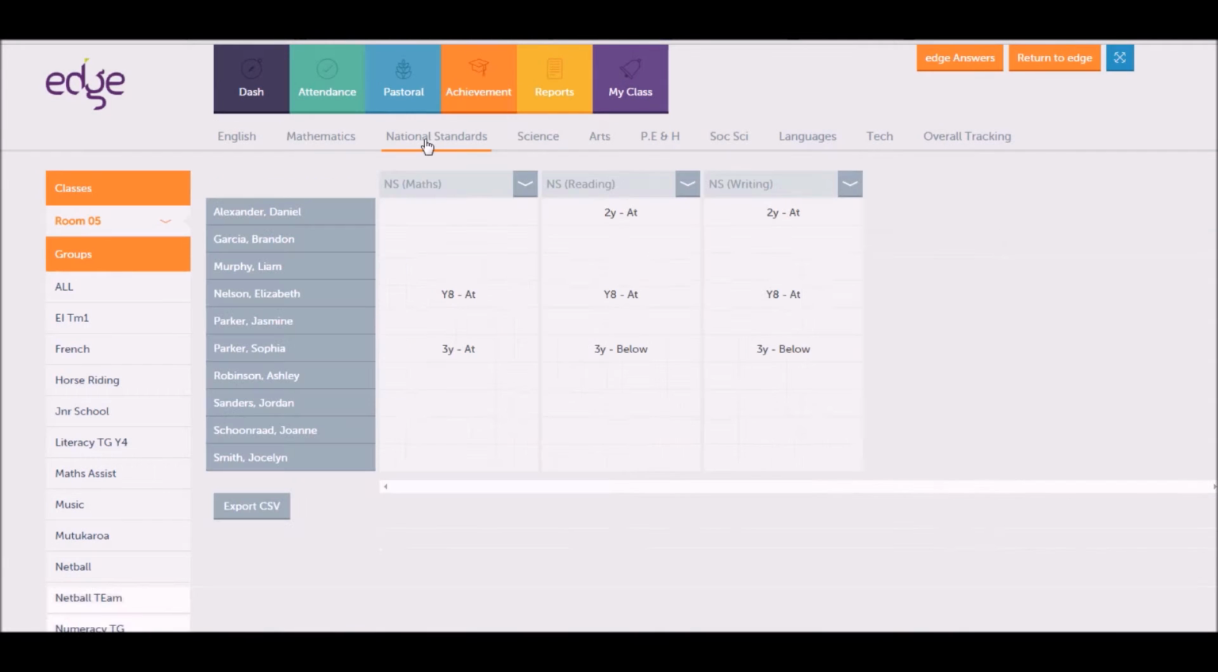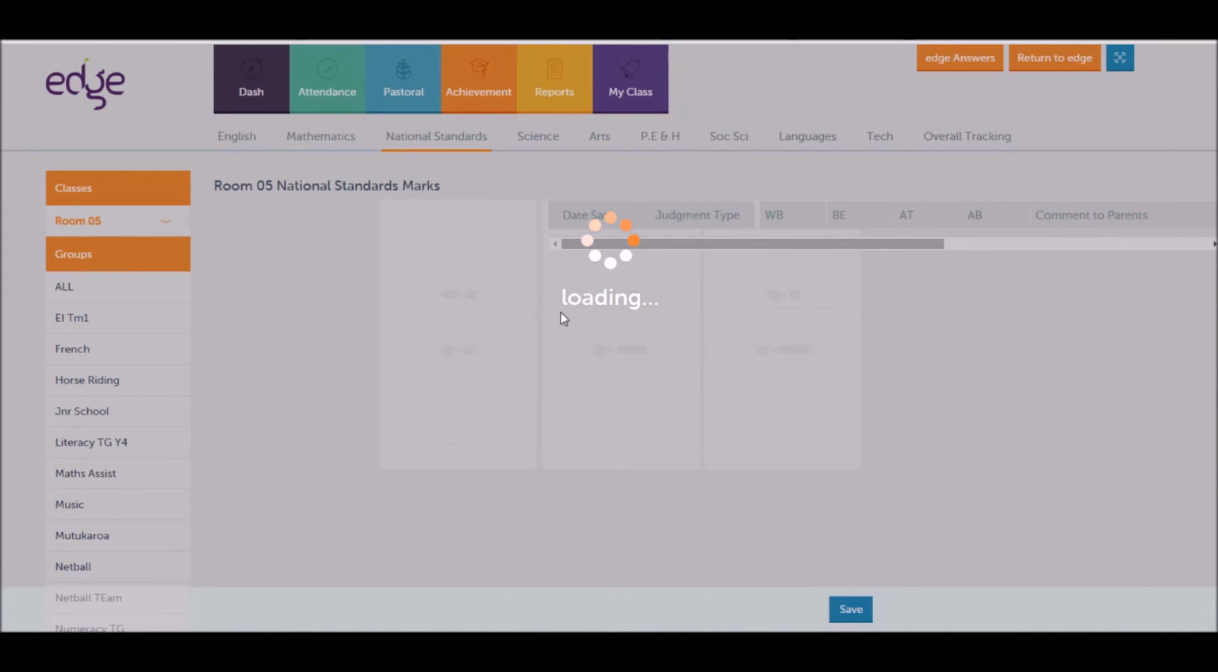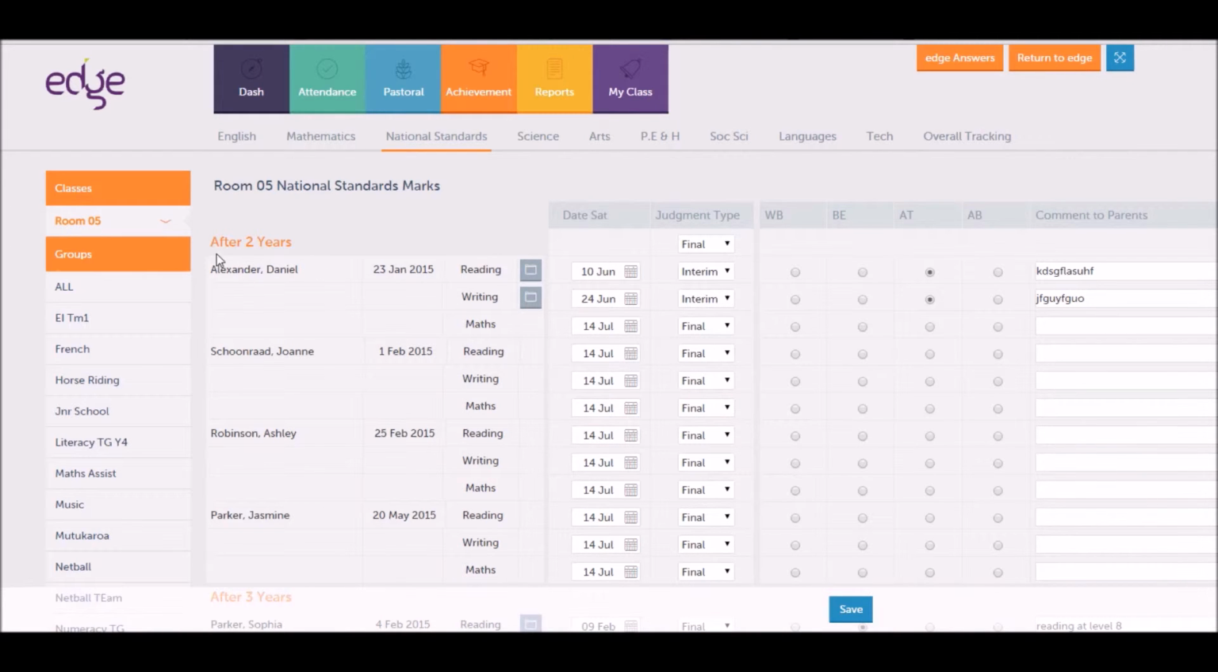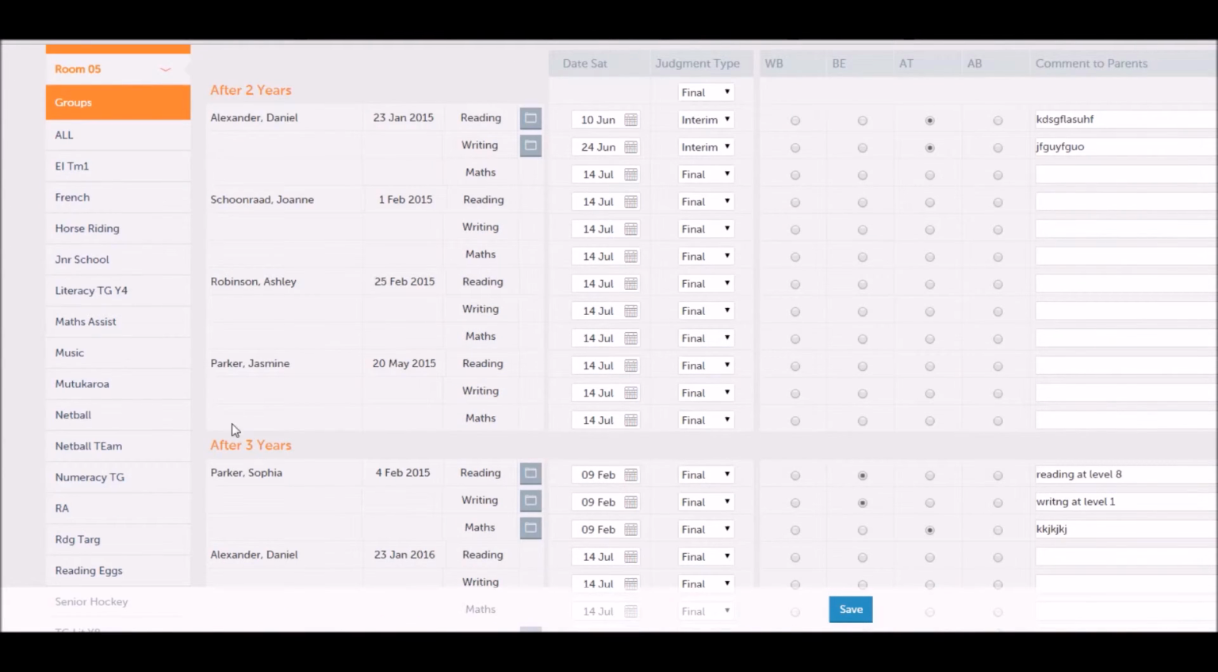Under National Standards, you'll find Maths, Reading and Writing. Again, clicking on the arrow, marking your assessment, that will take you to your class under the headings of when they will be having an OTJ due. These dates here are the dates that they started school. You can choose either an interim or a final result for each student. Selecting the date, whether it's a final or interim result, and then entering in the results here with a comment. And of course the save button down here to save any work you have.